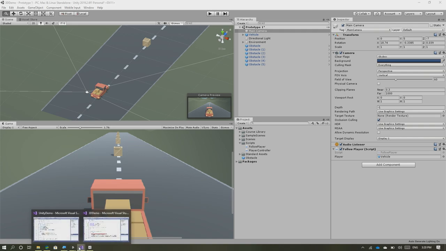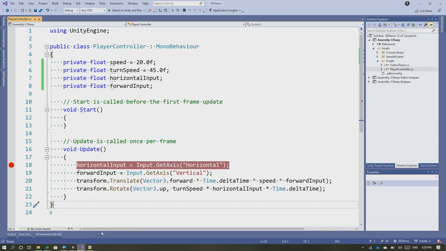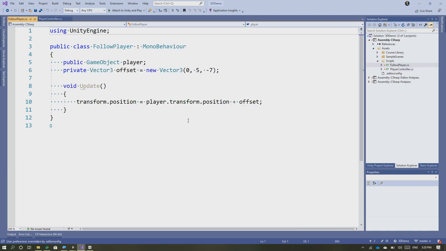And the code that I needed to write to make this happen was literally a few lines of code. So in this instance, we have four lines of code that control the forward and backward and the sideways movement. And then one more line of code that actually allows us to control the camera.